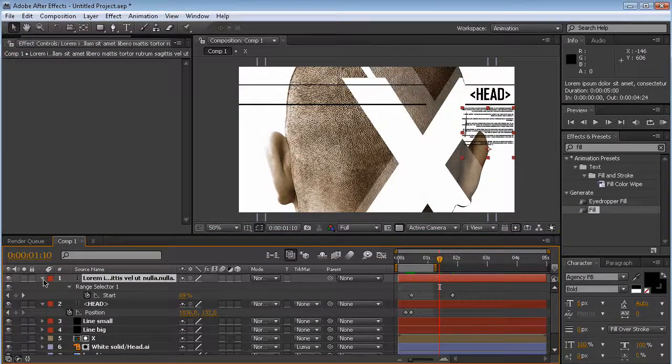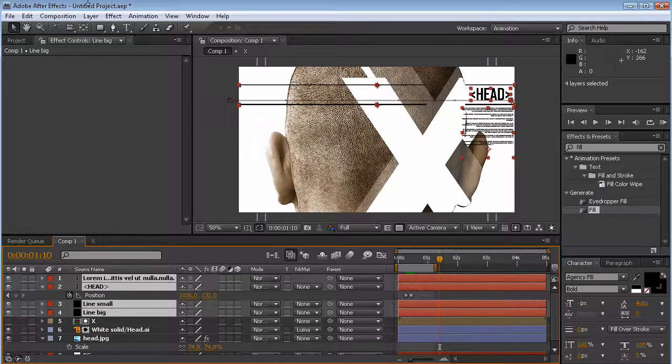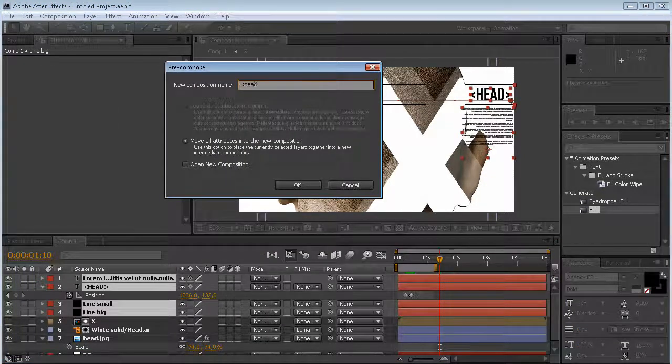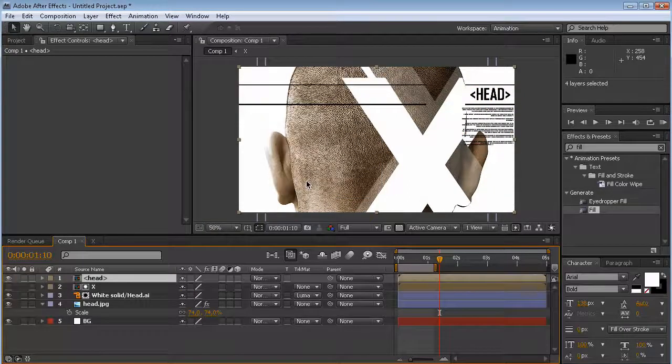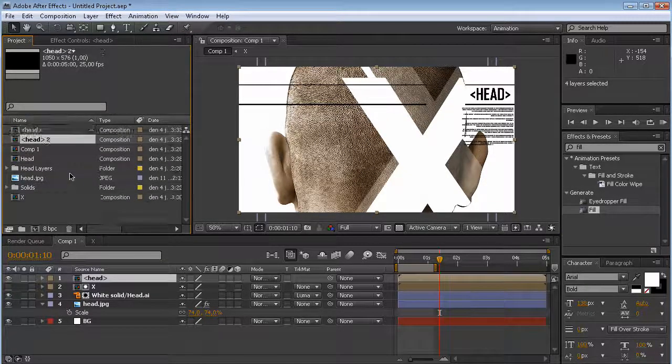So let's pre-compose the big and small head and the lorem ipsum text into one composition. So layer, pre-compose. Let's write head. Press OK. We're going to replace this composition with another composition later. So go into the project here and duplicate this composition, Control D, and let's rename this to /head, because that's the end tag for head in HTML.